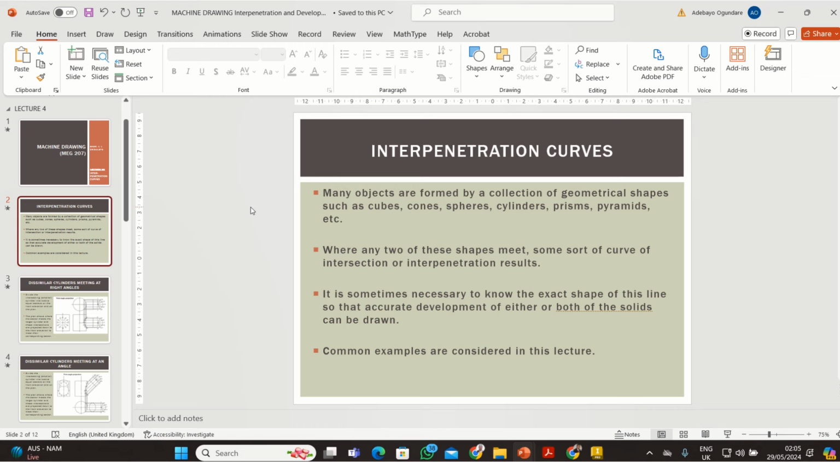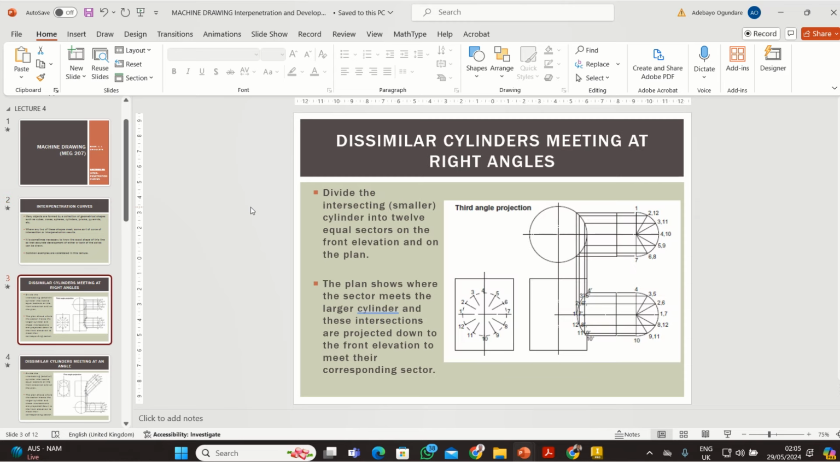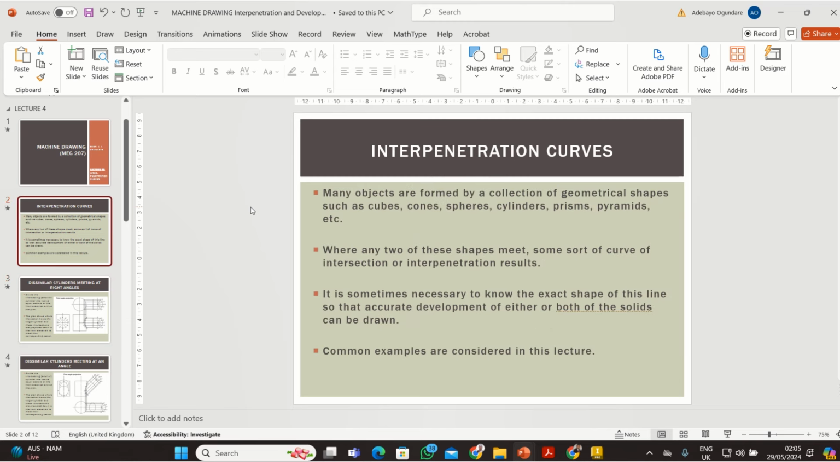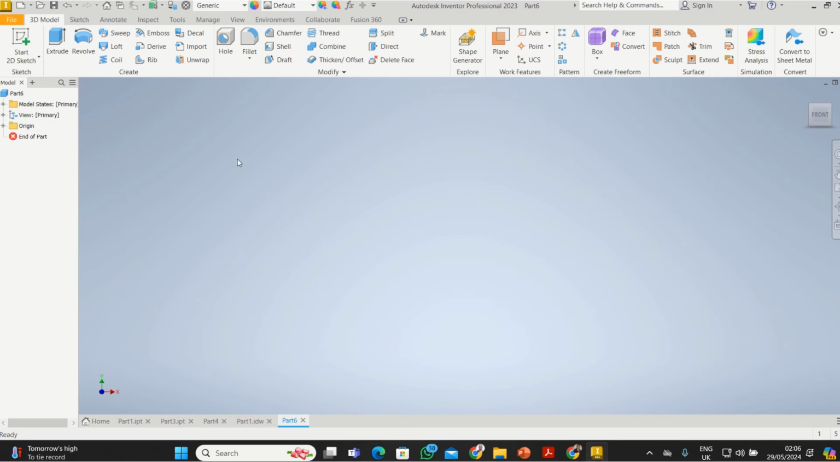In this case, we'll be looking at two cylinders. We have looked at similar cylinders meeting at right angles, okay? But today we are going to be looking at similar cylinders meeting at right angle. And this will help us to know the intersecting or interpenetrating curves that these two cylinders form with each other. When we have two cylinders joining each other, intersecting each other, we can call this an equal T. Okay, so I'm going to go to Inventor now.